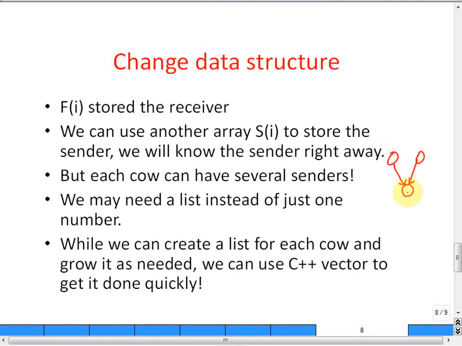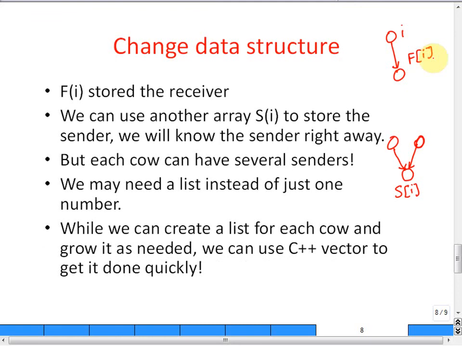So here, when you do s of I, it has multiple values. See? It's not just one integer, it can have multiple values. Whereas we didn't have that problem with forward of I, because I is going to forward to only one cow, so that was not the problem. Here, multiple senders are there, so we need a list instead of just one number.